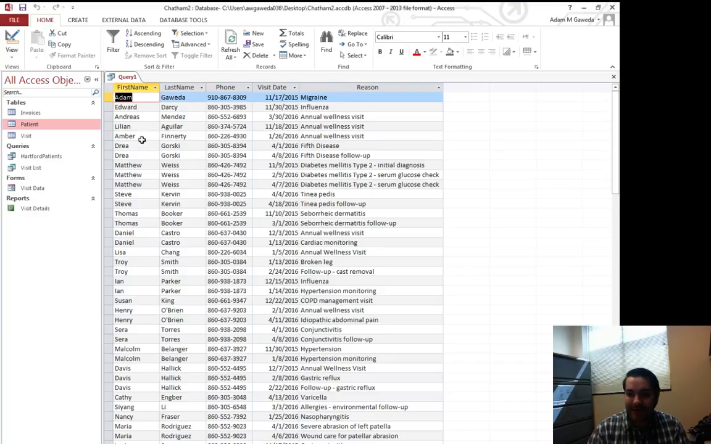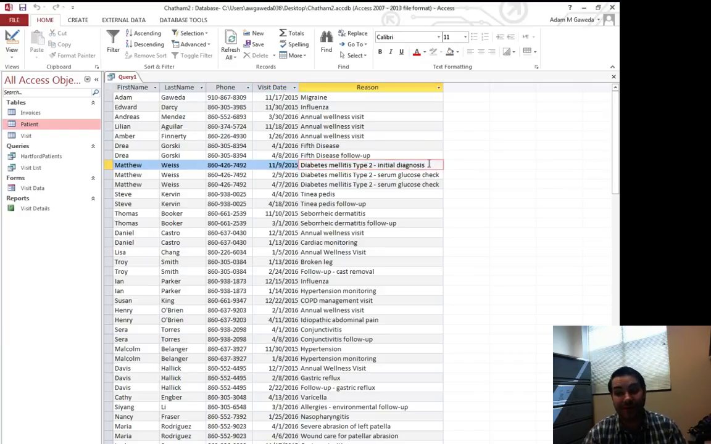But if I keep going down, you see, oh well, Matthew Weiss has shown up a few times. He showed up for his initial diagnosis, but then we did a glucose check on him twice. So it's a way for me to now see, oh, okay, here's where we're getting a little bit more collected information.